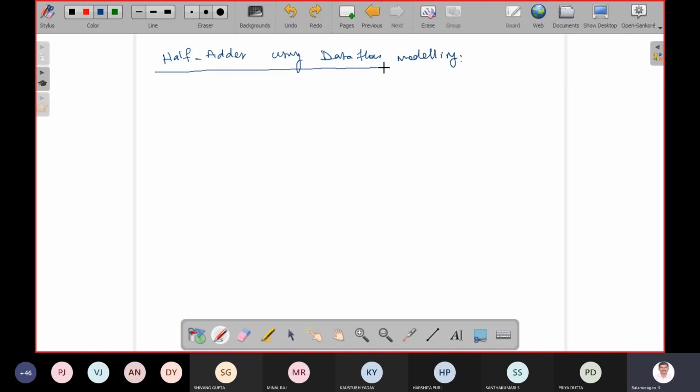So first I have to write the Boolean expression. So, the Boolean expression, what do you have? You have Sum is equal to A XOR B. You have Cout is equal to A dot B. Okay, so once you know this, then you have to write your code.